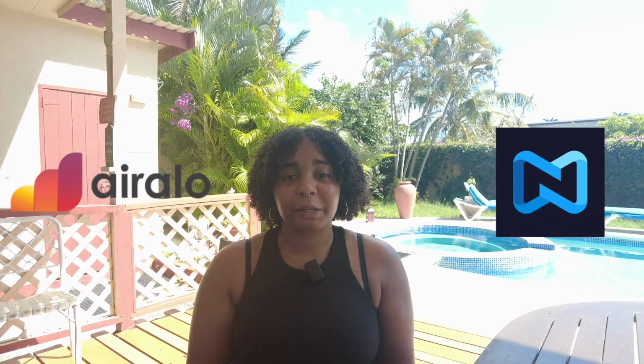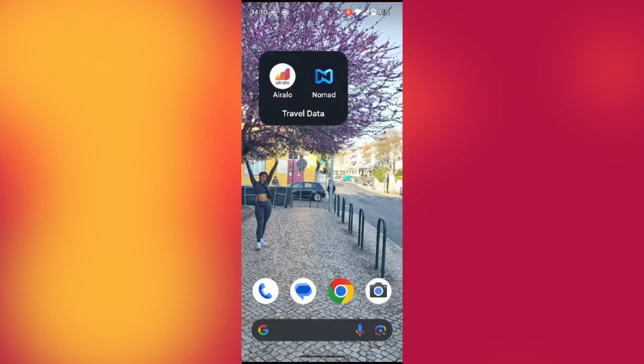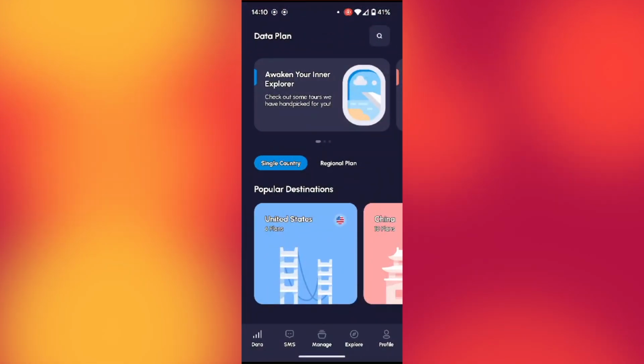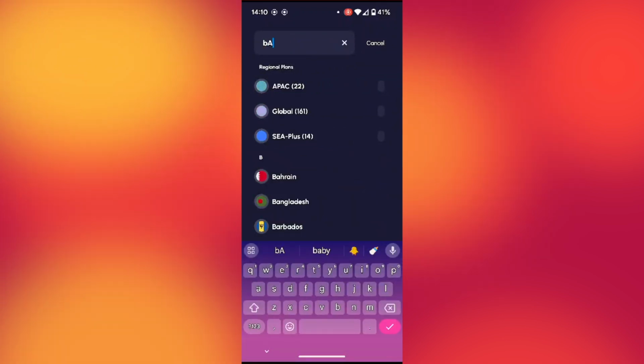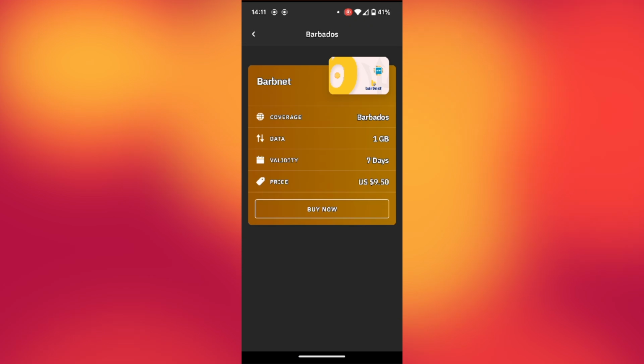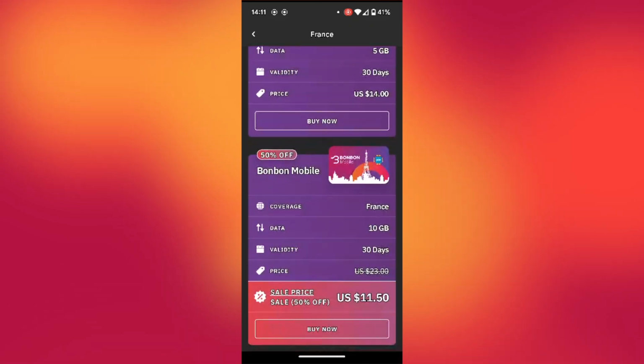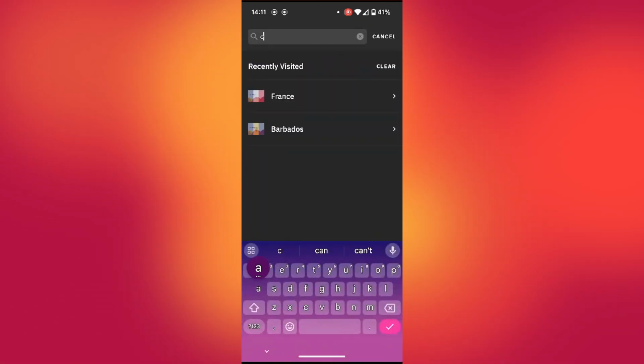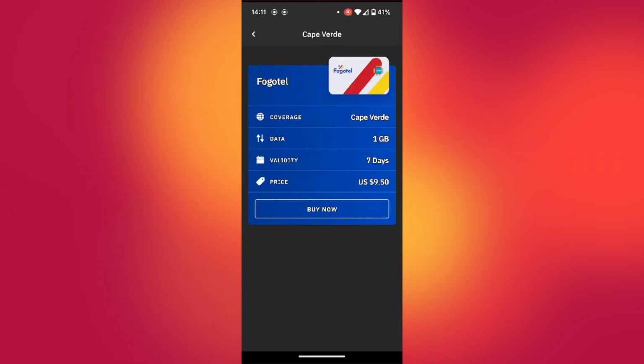So I'm going to run through the 2 different types of electronic SIMs that I use, and I did this by downloading 2 different apps. First app was Airalo, and the second one was Nomad. Both were different in cost, and I'll run through the different apps. Nomad cost me £35 for 5 gigabytes for 30 days, versus Airalo, which you could get 1 gigabyte for $10 for 7 days. There are different prices for different countries and different amount of days.